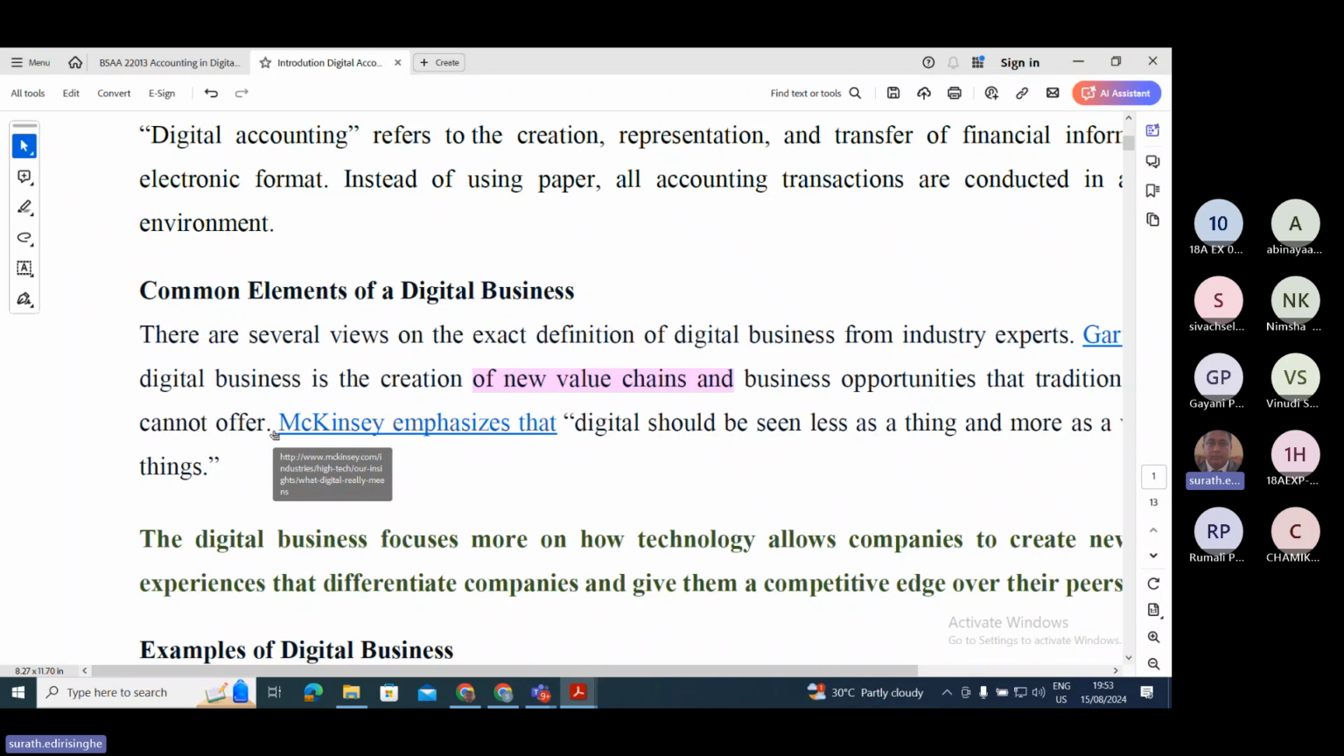Look at the second note. I selected two. There are a large number of definitions, a large number of views given on the internet. What you call the Google.